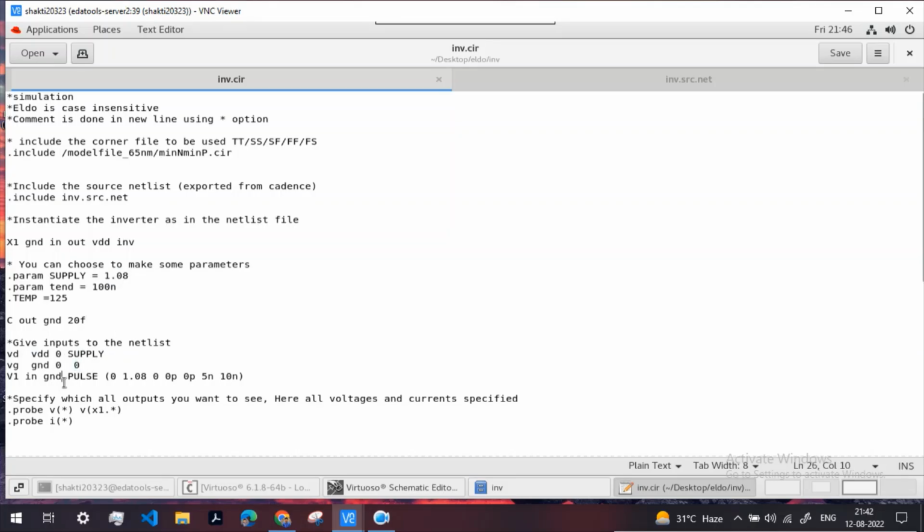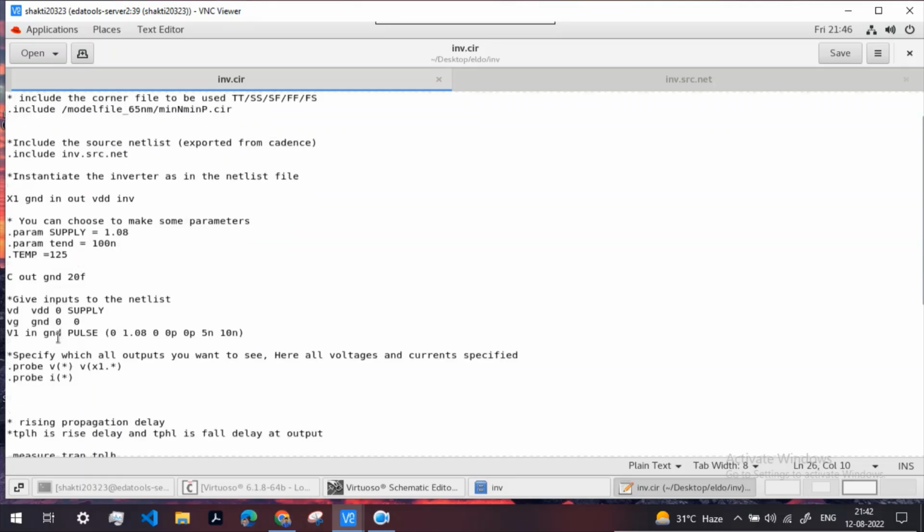And for the input, since we want to see the input output waveforms, we want to give input as a pulse. For the pulse, we need to use this function pulse, and then this 0 signifies that the lower level of the pulse is at 0 volt, the upper level will be at 1.08 volt. Next, this 0 signifies the starting delay. Since we are not giving any delay to the pulse, we are taking it as 0.